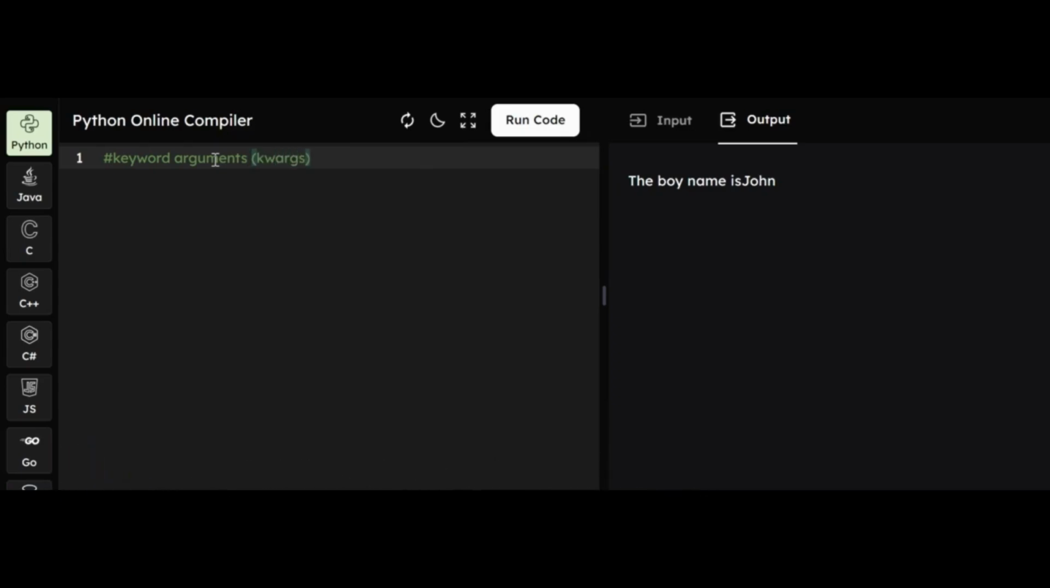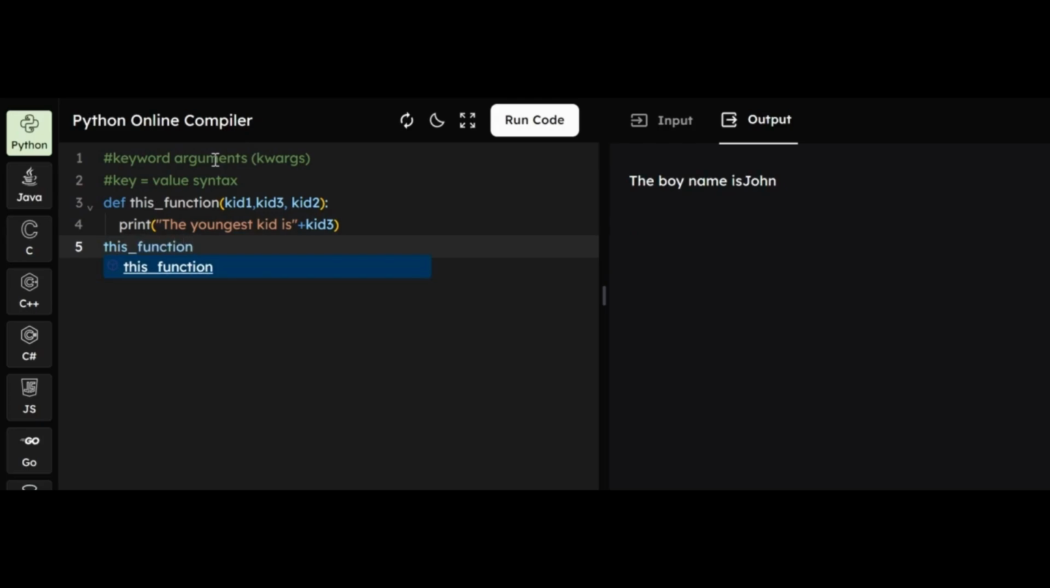Next we have keyword arguments. You can also send arguments with the key equals value syntax. This way the order of arguments does not matter. For example, def this_function of kid1, kid3, kid2. Then print of the youngest kid is plus kid3. Now call the function this_function of kid1 equals Nia, kid2 equals John, kid3 equals Eva. Now if we compile this, we get the output as the youngest kid is Eva.